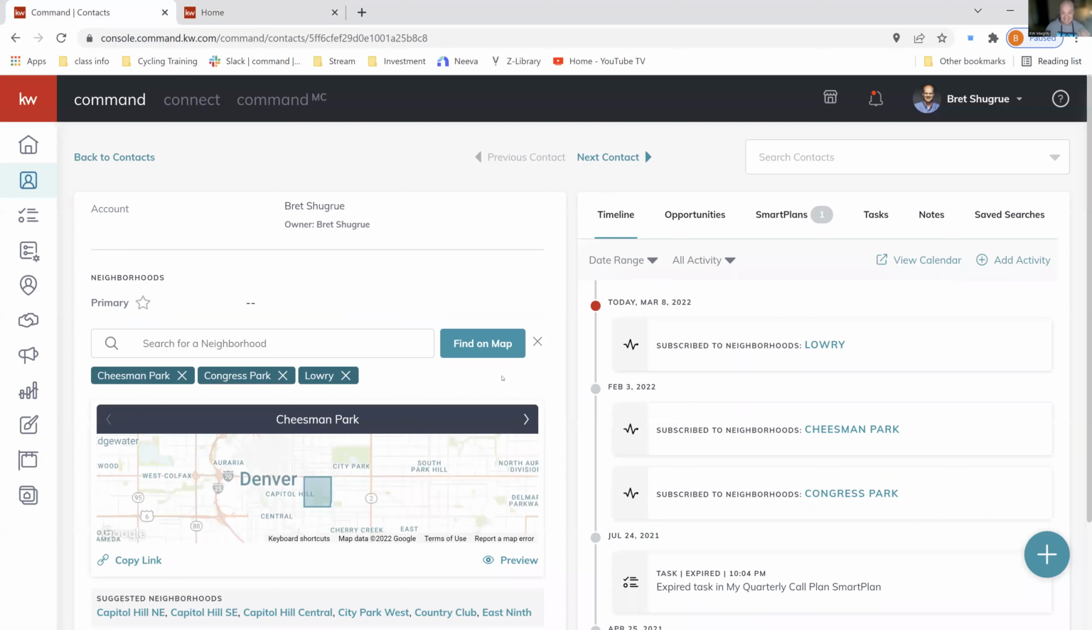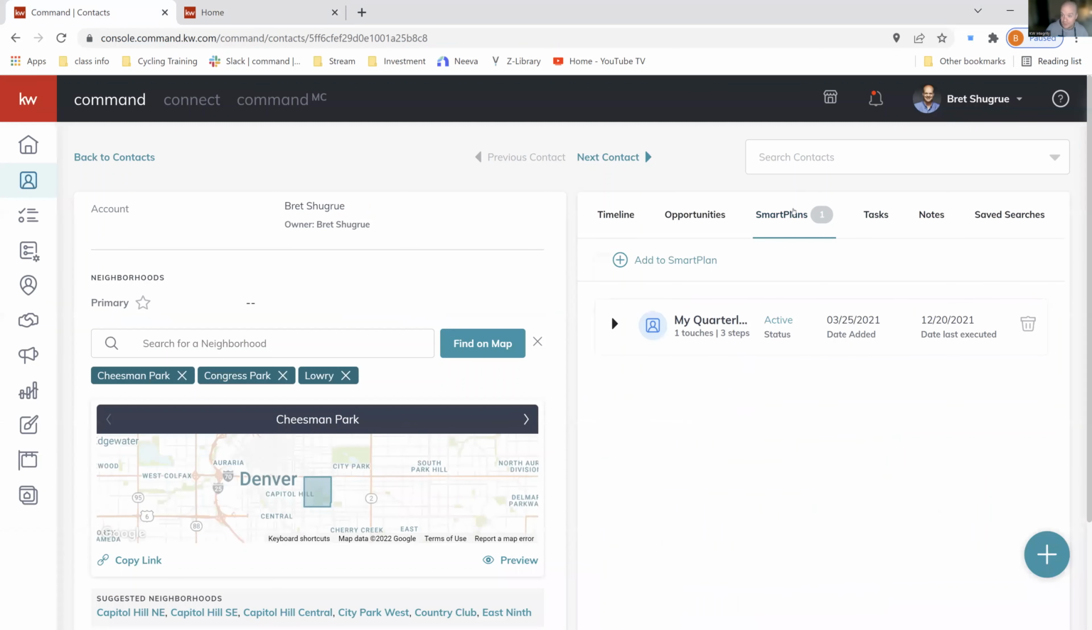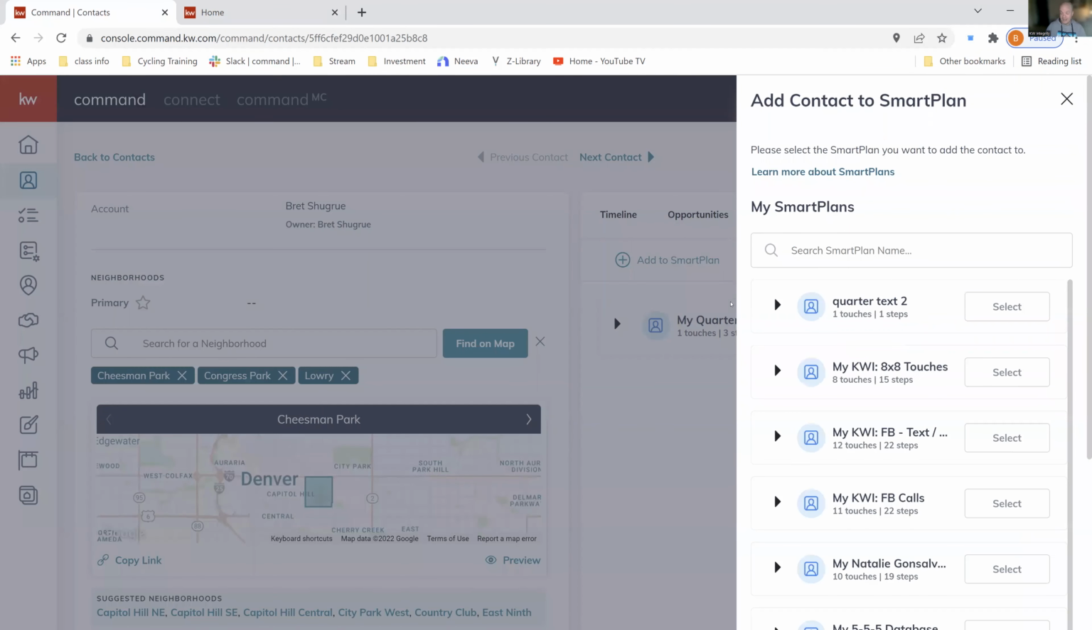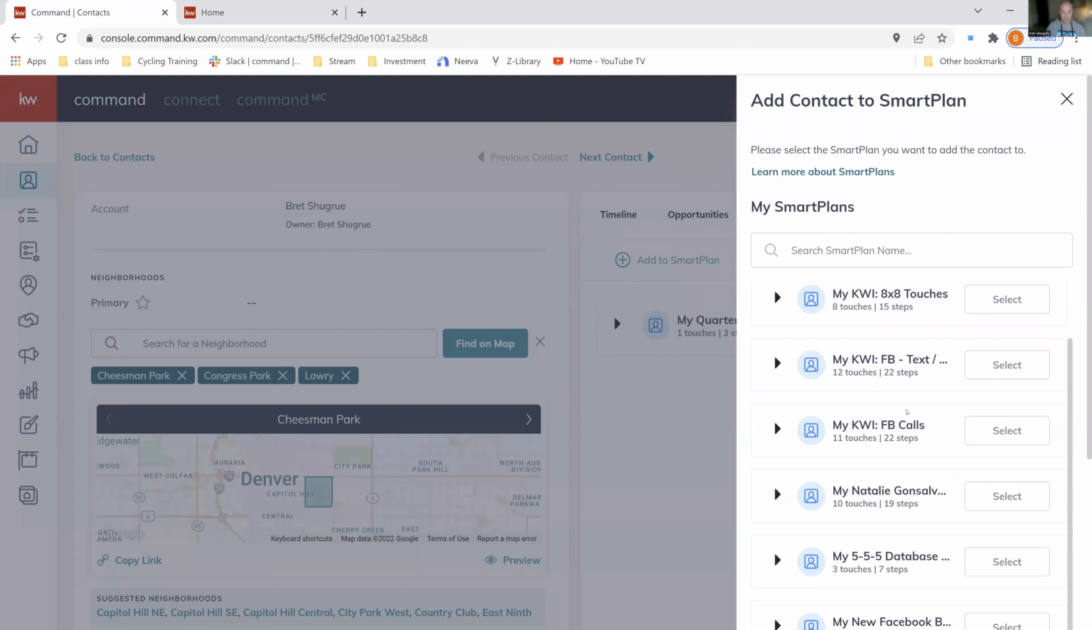All right, see, simple. All you gotta do, add to smart plan. Pick the smart plan. And this contact every 2 weeks will get a touch from you. That's 26 a year, only about the real estate they care about. They don't care about the average home price in Brighton. I don't care about the average home price in Brighton, and I am a real estate agent, right?